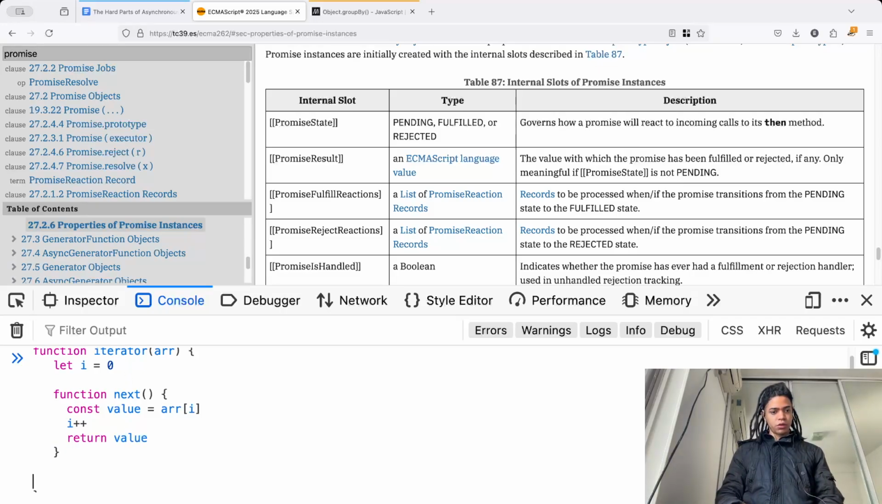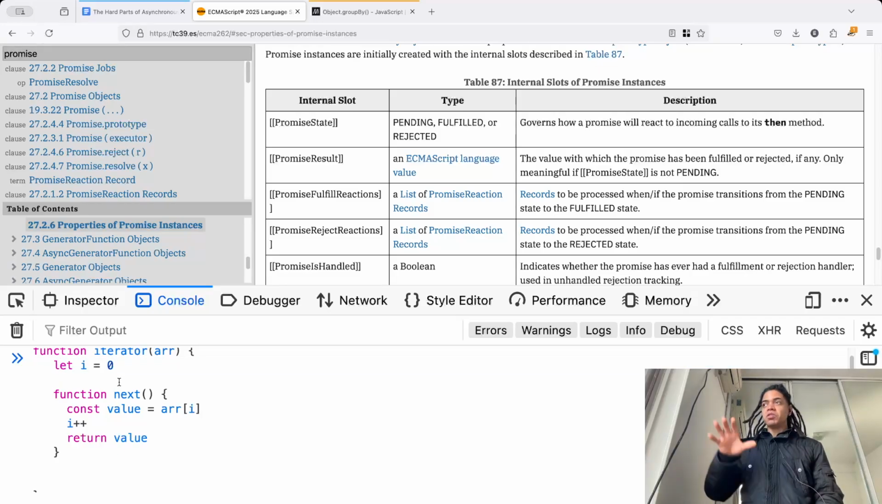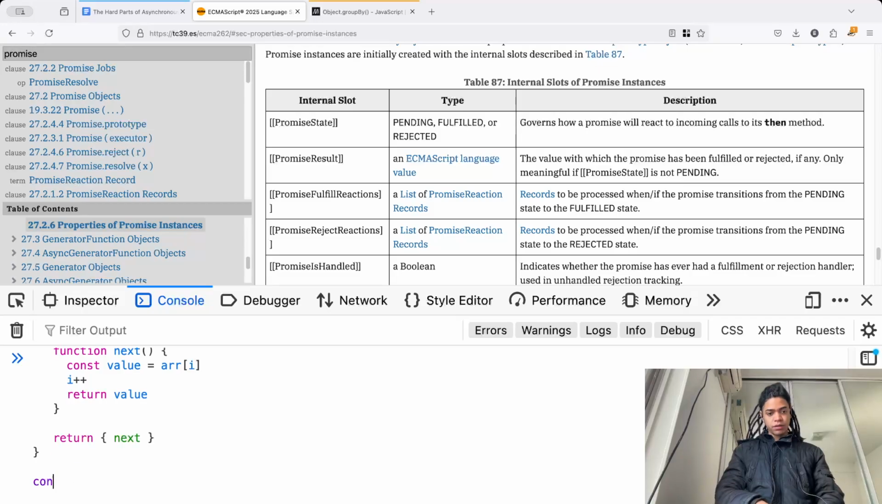Because after all, we want to create a closure, which means we want to have access to all of this lexical scope, all of this memory, so we can carry it in our backpack when we return this function. We say return next here. We can return this as an object. We want to return the next function. We don't want to invoke it, we want to pass the reference.